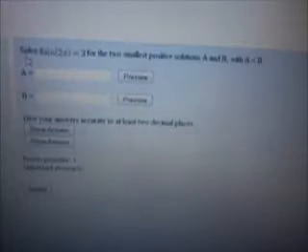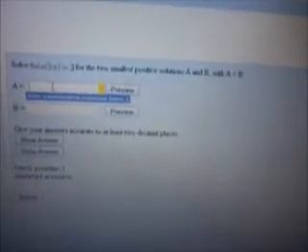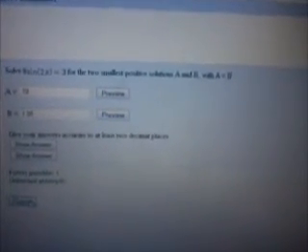Okay, let's submit those. 0.19 and 1.38. Submit. Alright, and that's 6.3 number 9.